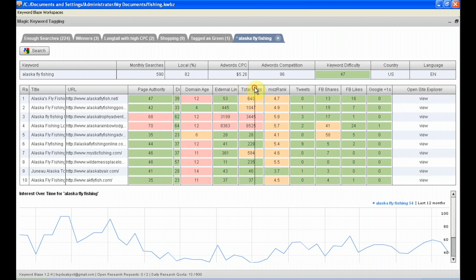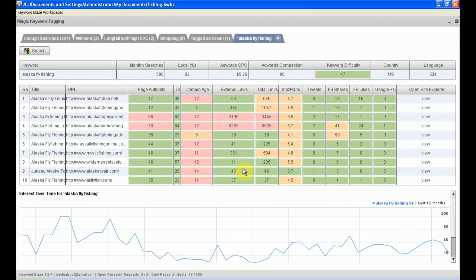Here we have external links, which are just backlinks to each particular page. Total links, which is external plus internal. Here's the must rank. This section is for tweets, Facebook shares, Facebook likes, Google plus ones. So it's just social network statistics data, so how active these sites are in the social networks. And here the last one is Open Site Explorer. So if you want to explore each keyword a little bit further, you can click on it and it's going to pull up an Open Site Explorer with various data.